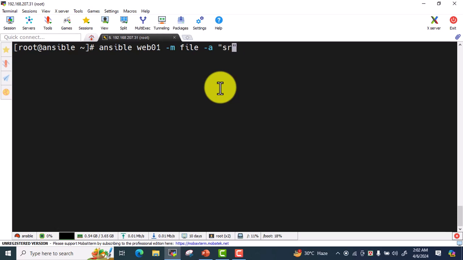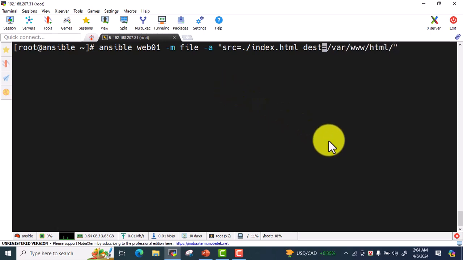Source file index, current location index.html, destination location /var/www/html. We can use the copy module for that. I made this mistake. We can use the copy module to copy a file from the host machine to the destination.